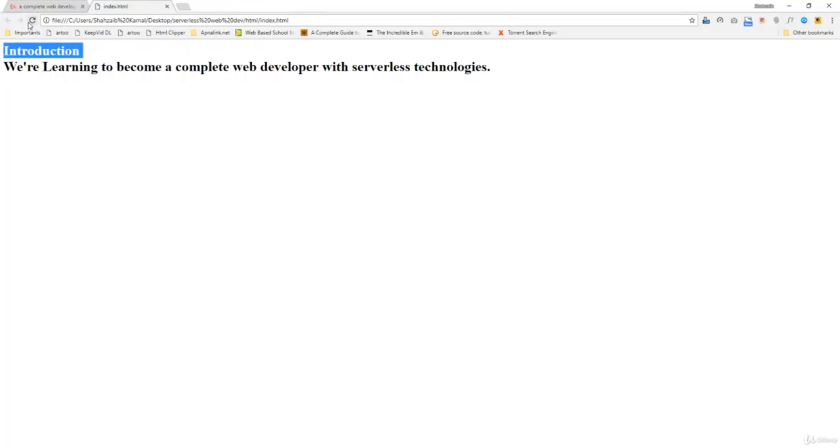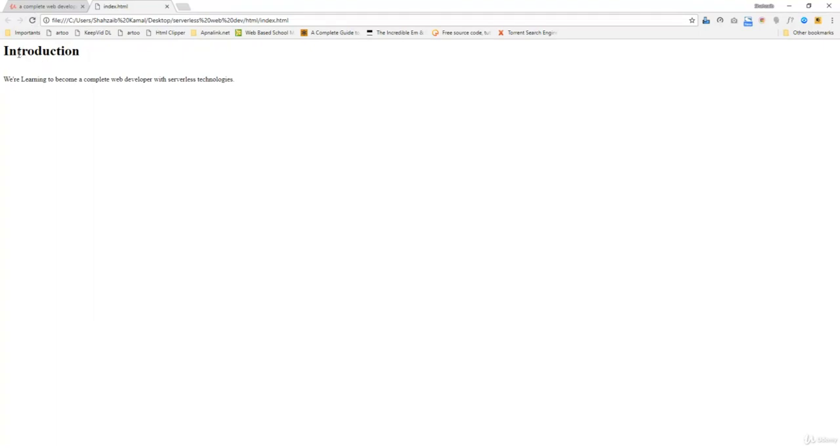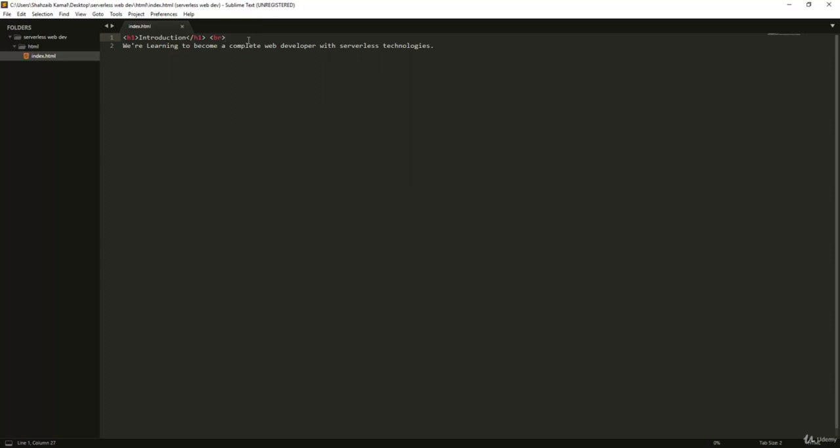And now save it. Now go back to the browser and refresh the page, and now you can see that it's the introduction and it's cool, it's big, it's looking like a heading, and this one is now small. Okay, well, the second thing is the documentation.